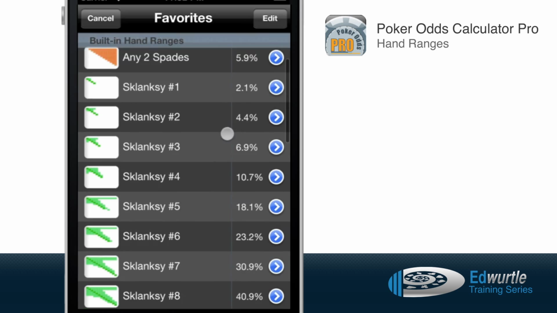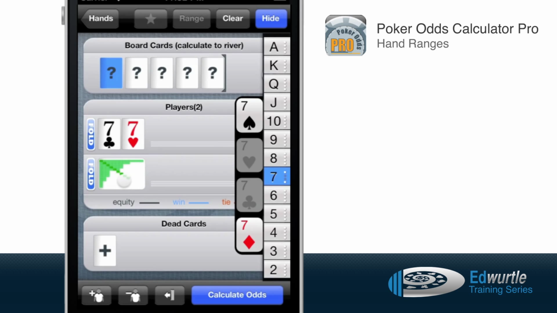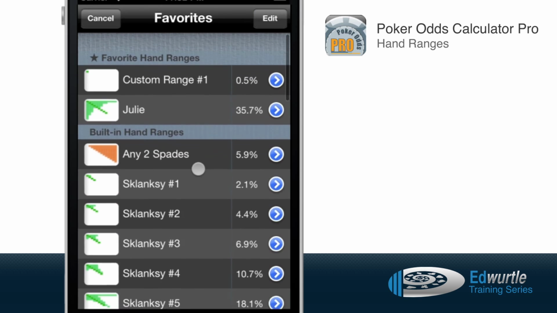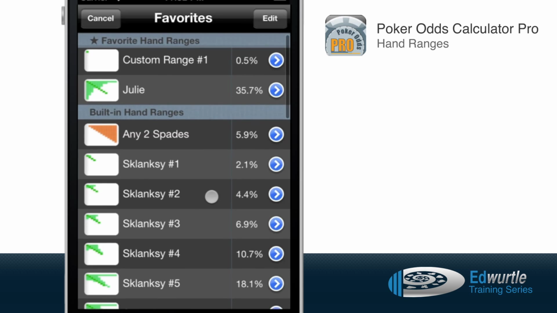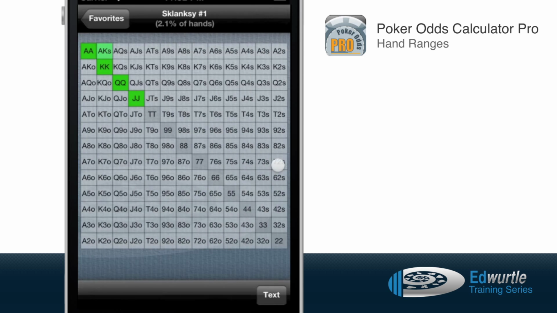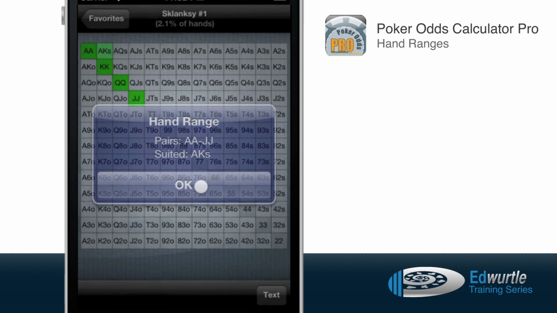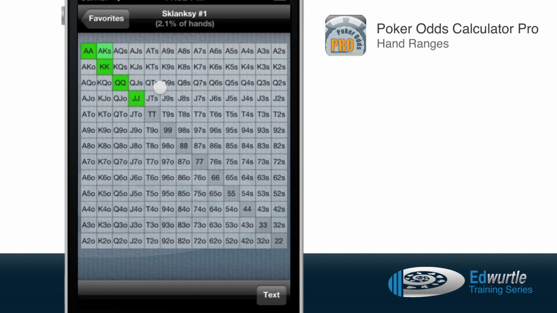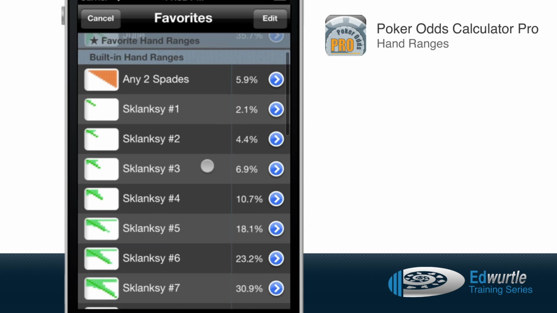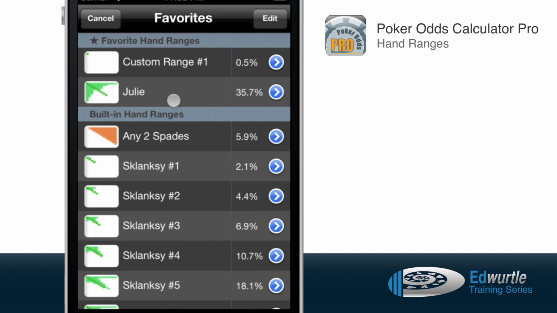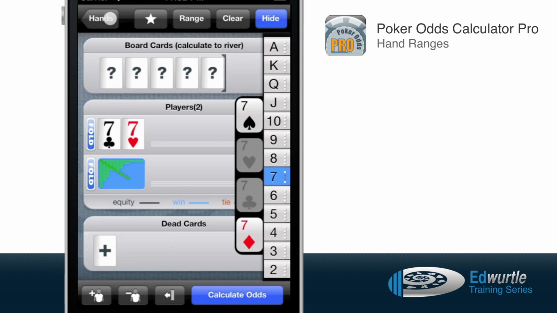And so now I can use the Julie range edited. So there you go. That's how you can edit the hand range list and edit the favorite hand ranges. If you're wondering, the built-in hand ranges, you can dive in and look at them, and you can actually see the text of them. This is a Sklansky number 1, but there's no way to actually edit the built-in hand ranges. You can just view them, and you can rearrange them in this list, but you can't edit them. However, you can edit the favorite ranges, which you saw earlier.